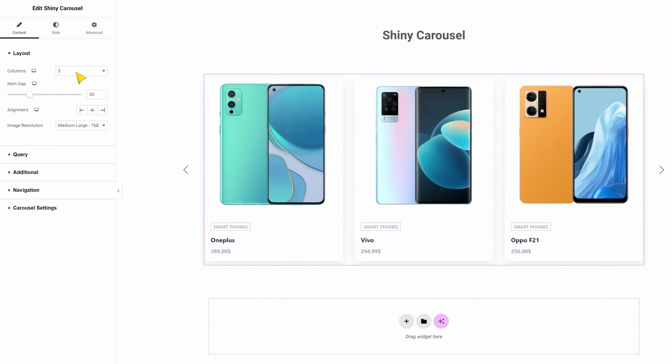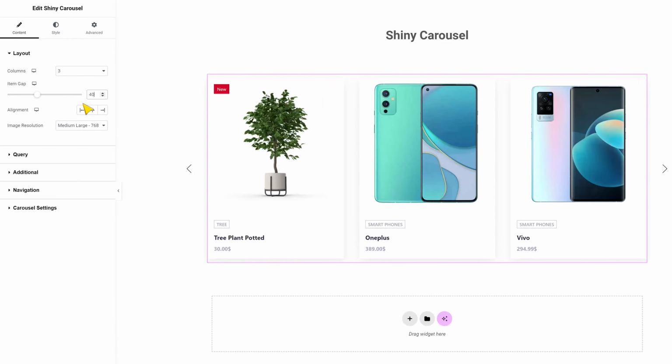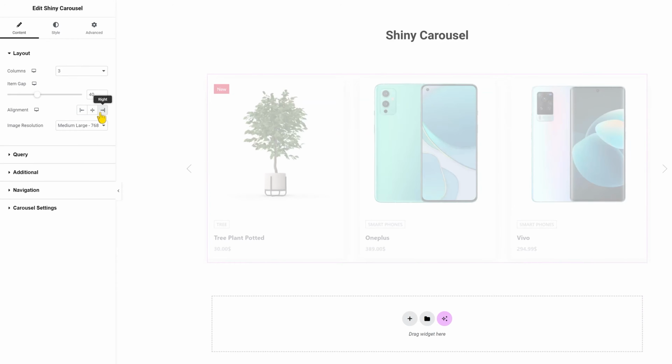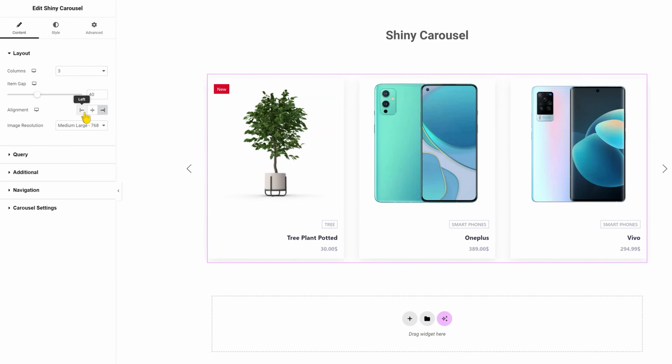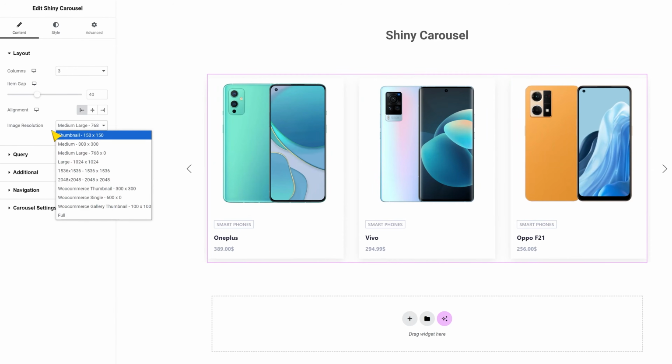From there, you can change the number of visible columns for the carousel. Then, if you like to add gaps between the items, the item gap option will help you do that easily. Not only that, you can also change the alignment of the content. It could be either on the sides or in the middle, according to your choice. And there's a dedicated option to control the on-screen product image resolution. So, you can feel free to change the resolution to suit your landing.